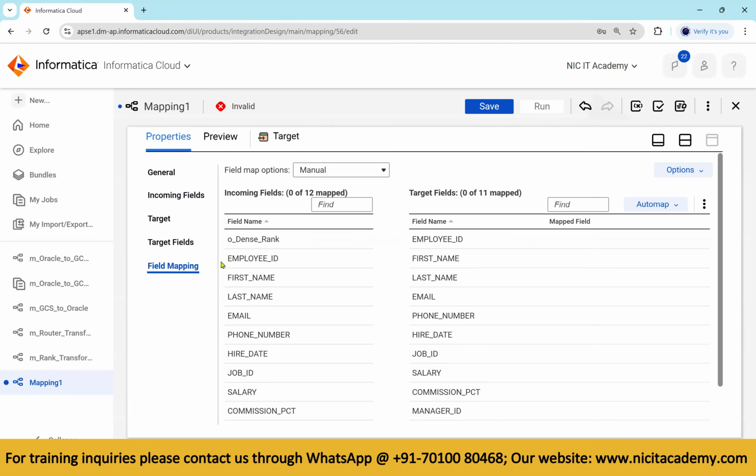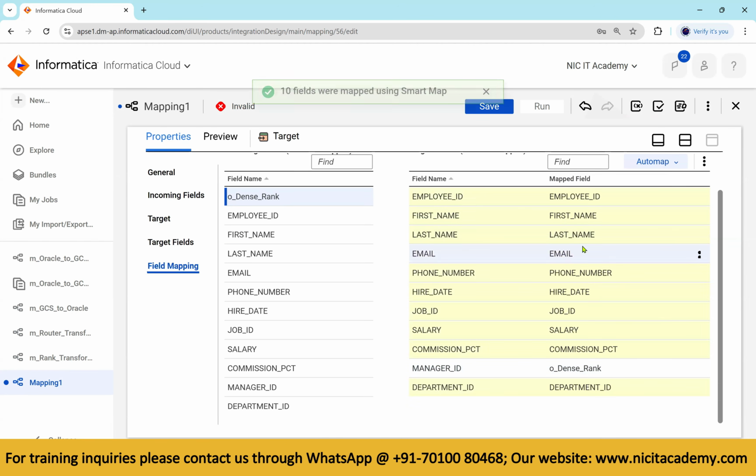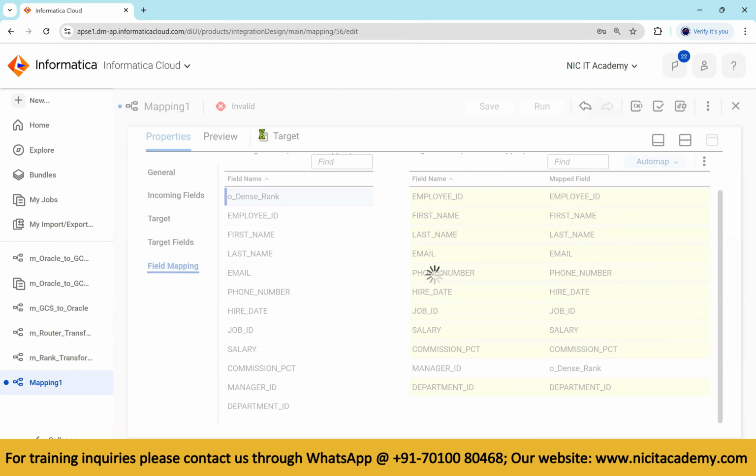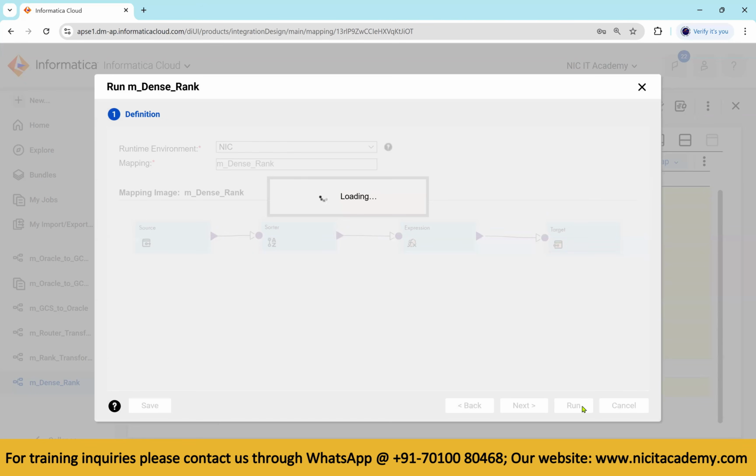I'll go to field mapping. What I will do is load this dense rank into the manager ID column here, to show you that this is what I'm loading. The remaining columns I'm doing as well. So we have to check the salary column and manager ID column in the target. I will save this mapping. If you want, you can create a mapping task and then run. I'm just running with the mapping alone. I'm running this mapping, run.